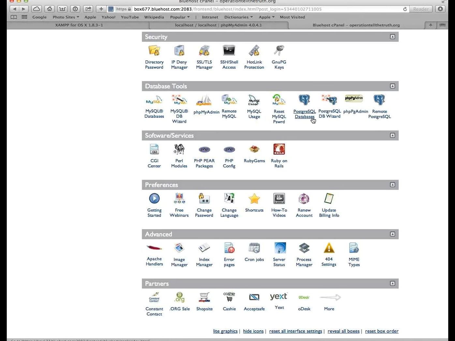If you want to do it locally, I don't think it comes with XAMPP, but if it does, I've never bothered to look, but I don't think it does. I think you have to add it. So just keep that in mind.